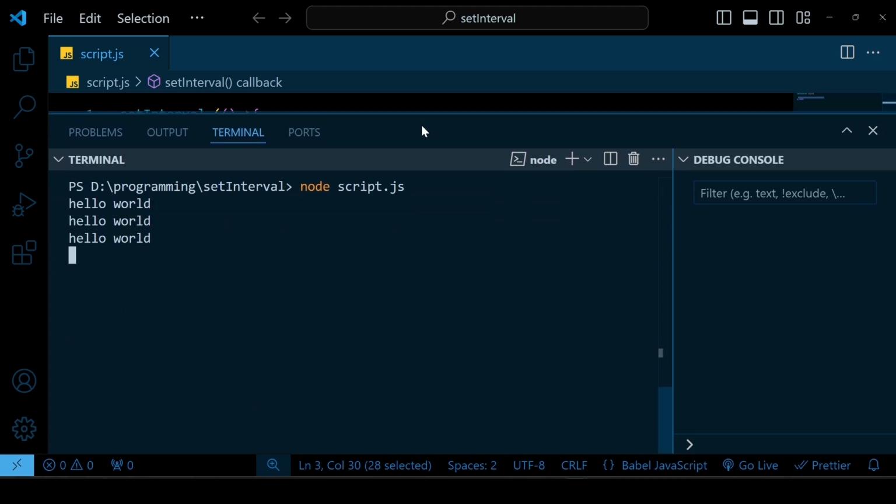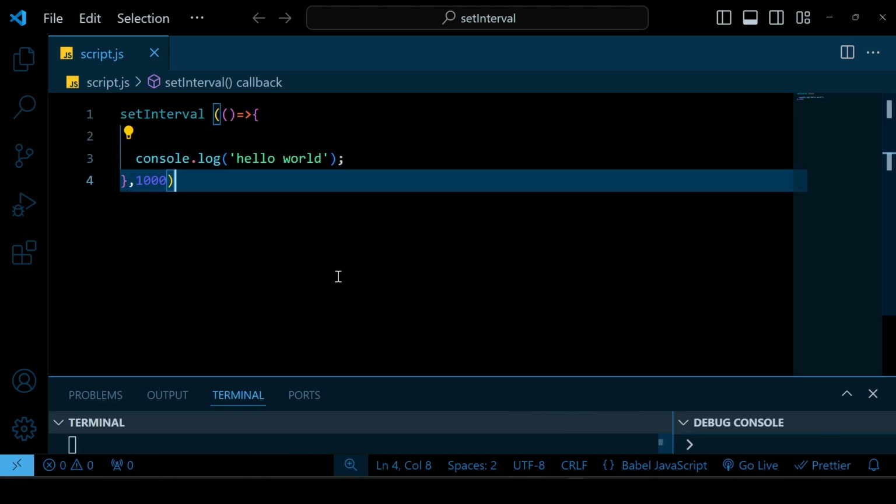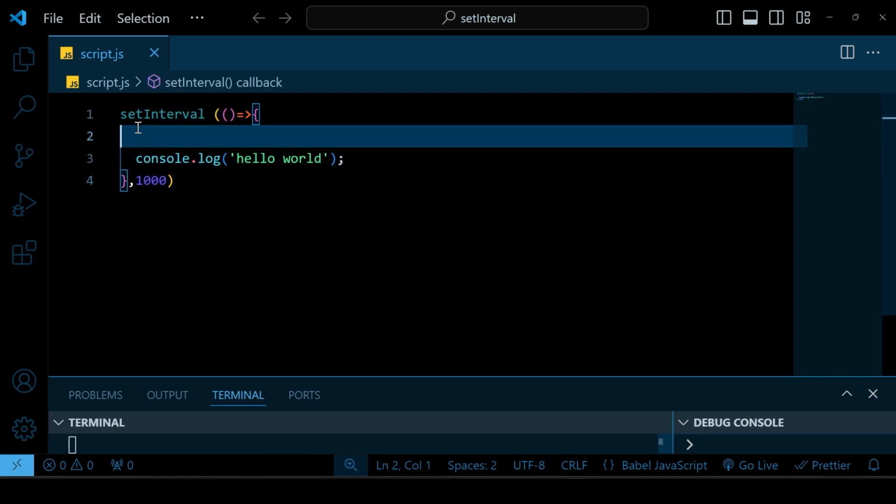So as you can see, it will keep on printing this. And to stop this, we need to have some stopping condition, like we need to clear this set interval. Otherwise, it will go on printing this indefinitely. So to stop this, we need to clear this interval. And how to clear that?